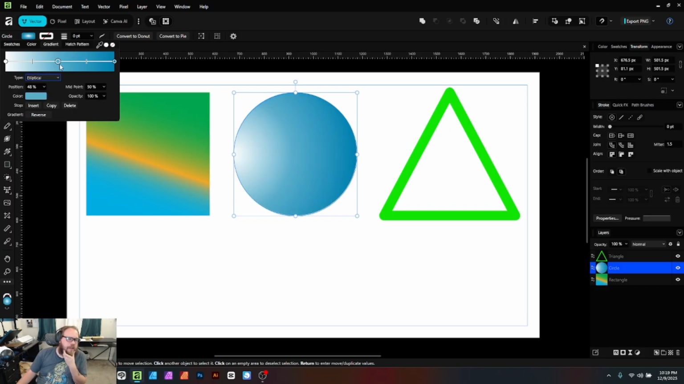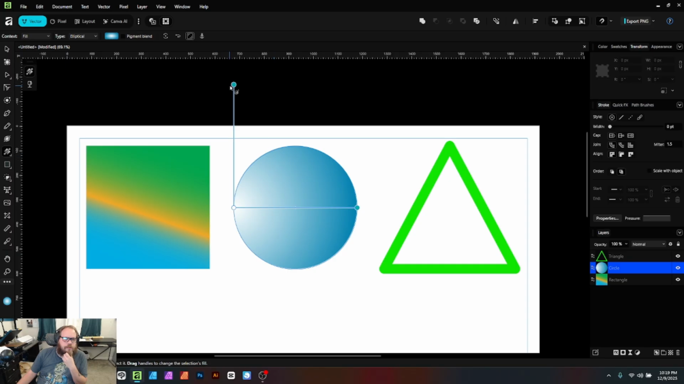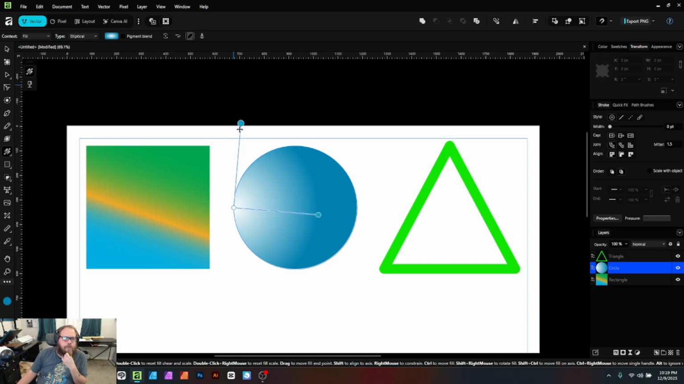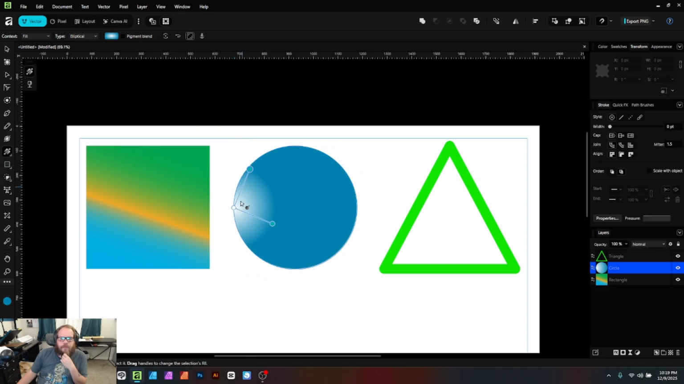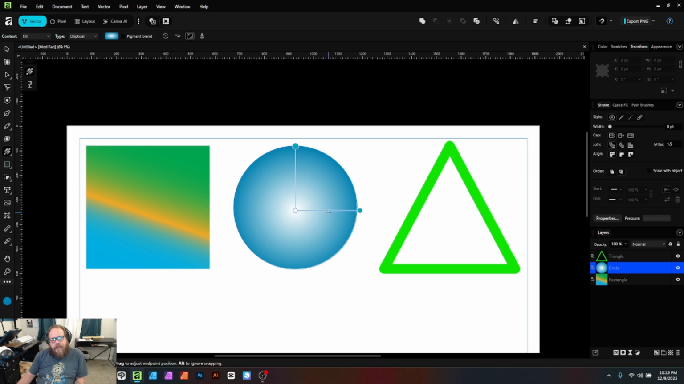But let's say I realize I don't need this middle point. I'm going to select this middle point and I'll hit delete. And now as you can see, we only have 2 points. So I'm going to hit this gradient tool. And as you can see, with elliptical, we are working a little bit different than normal. We're actually working at a spherical point, as you can see.